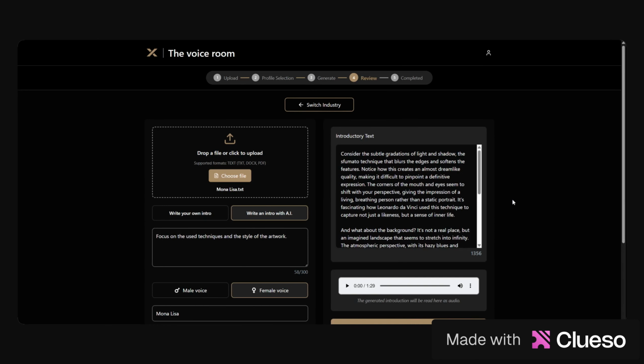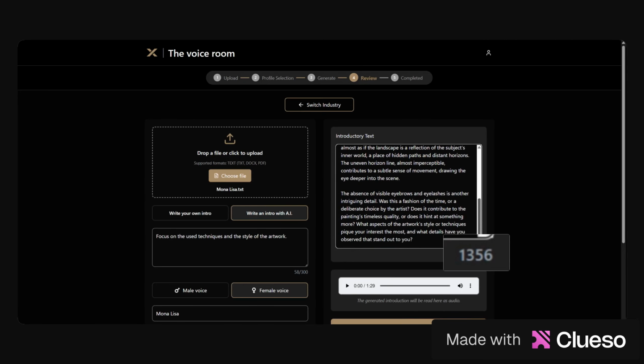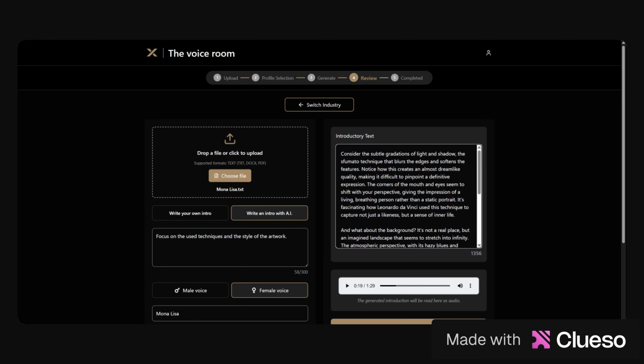It's always important to read through this text first to make sure it aligns with what you want to communicate to the visitor. The number shown in the bottom right corner of the text field indicates the total character count of the introduction. Since we're creating a voice experience, we'll also want to hear how it sounds. You can do this by simply clicking the play bar below, which allows you to listen to the full introduction.